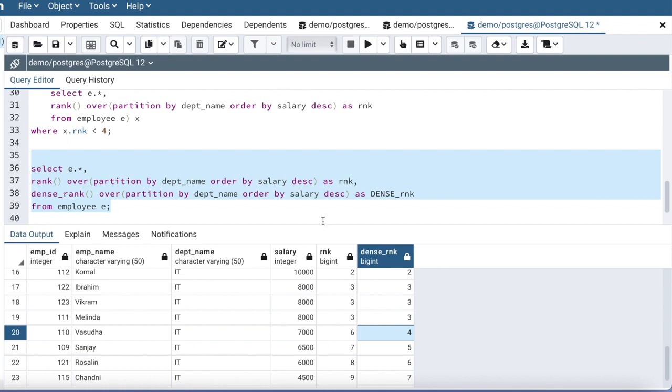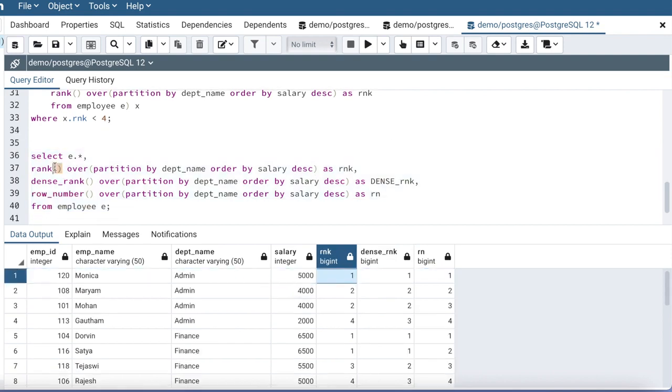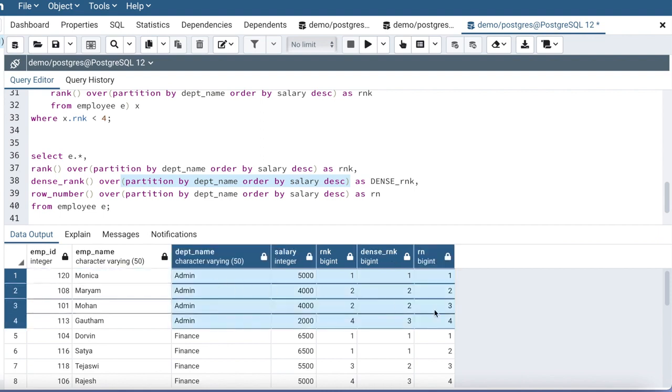Next, let me add another column here, just to explain how row number is different. Now you might also ask why we are not passing any column inside any of these functions. Rank, dense rank and row number are just functions which will assign a value for every record identified by what you have mentioned inside your over clause. So now you can see the difference here.